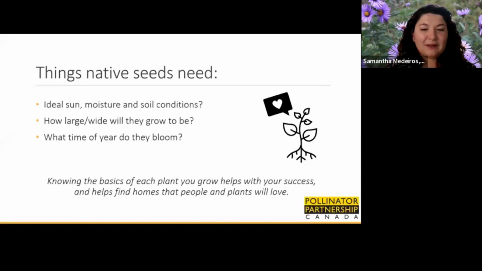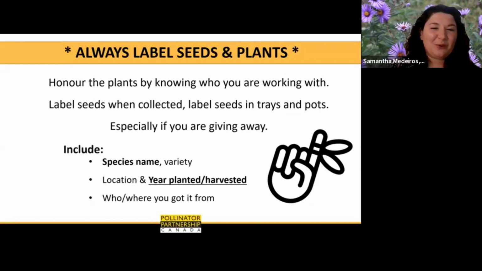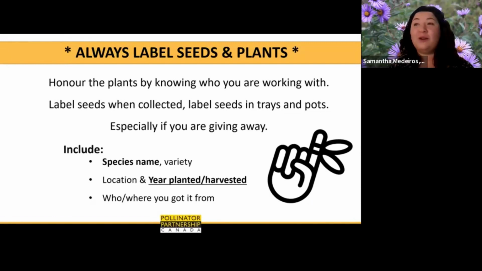And that's why it's really important to label seeds and plants, because you honor them by knowing who you're working with. You're labeling where they were collected, when they were collected. You're labeling the seeds when they're in trays and pots, and especially if you give them away, unless you can really ID what you have, it's good to label your seeds and your trays and everything you give away. So here are just some things that you might want to include: species name, variety, the location and year you planted and or harvested the seeds.